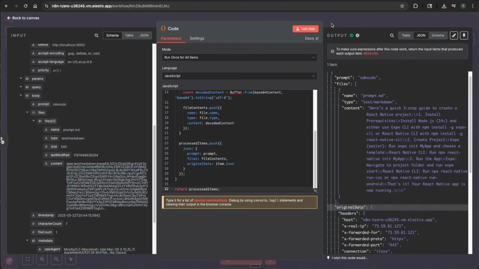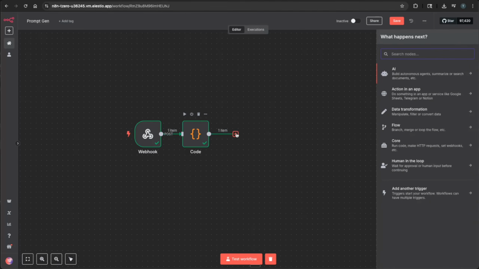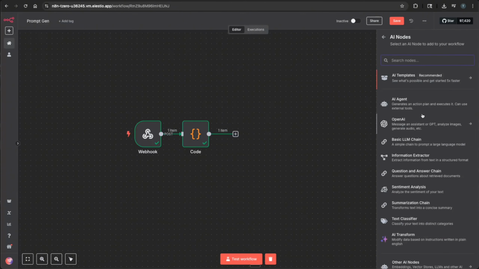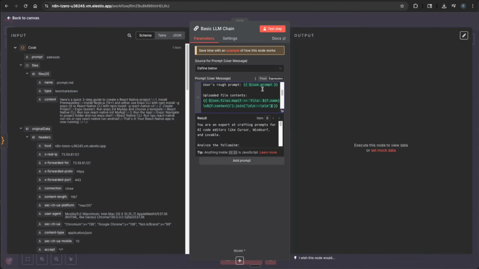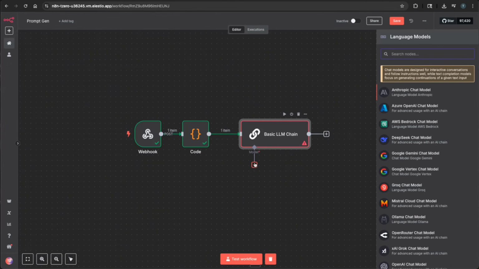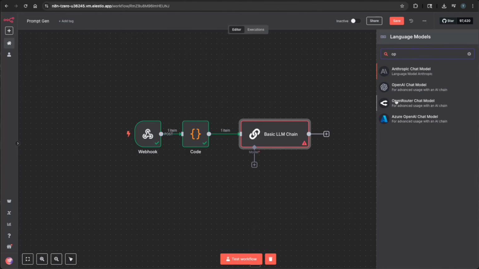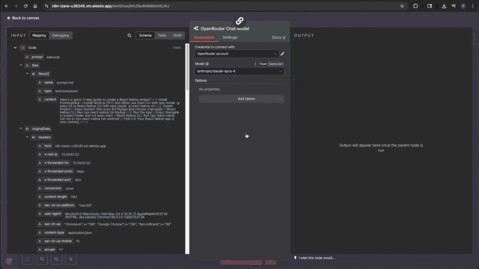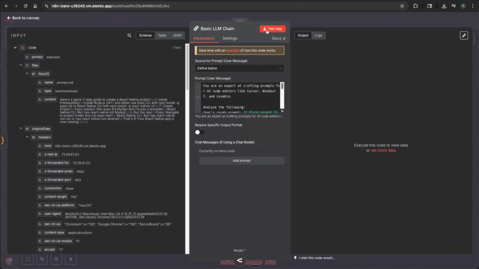Let's keep on cooking. I'm going to add an AI node here and copy and paste a prompt, which is simply saying you're an expert at crafting prompts for AI code editors like Cursor, Windsurf, Lovable. Here's the user's rough prompt. Here's any files, and only output an optimized prompt ready to copy and paste. We'll need to use an LLM here. Let's do OpenRouter, and let's do Claude Opus 4, and let's test this step here.